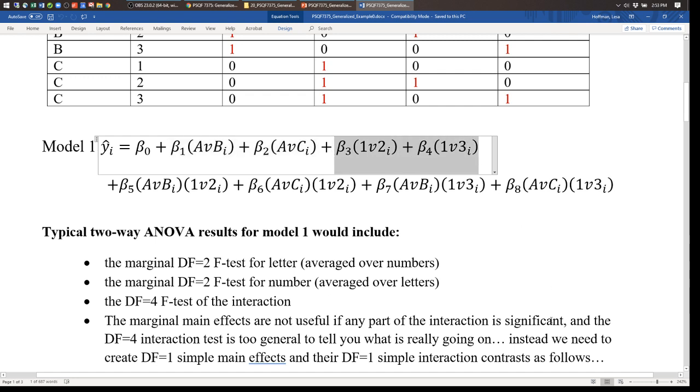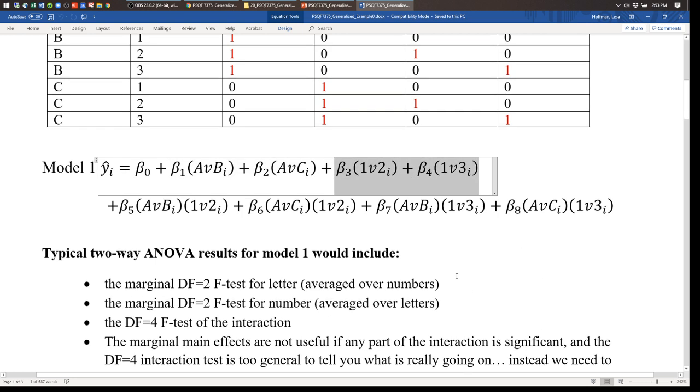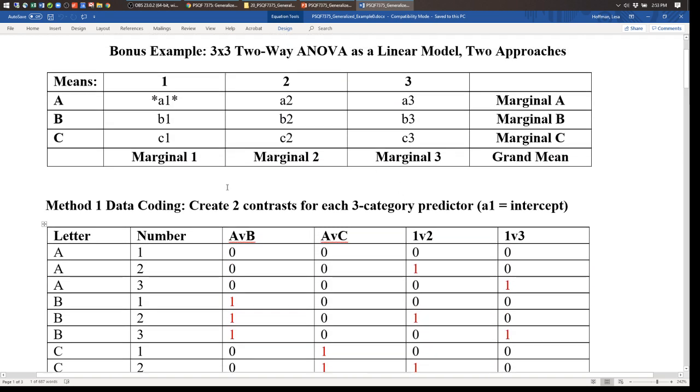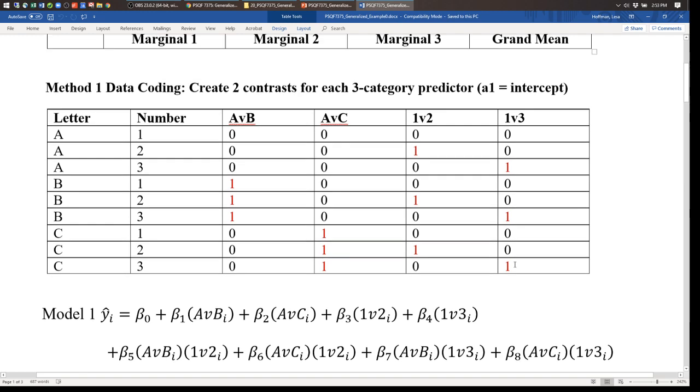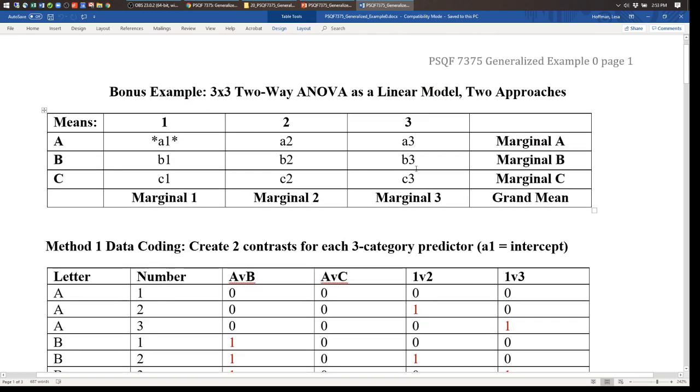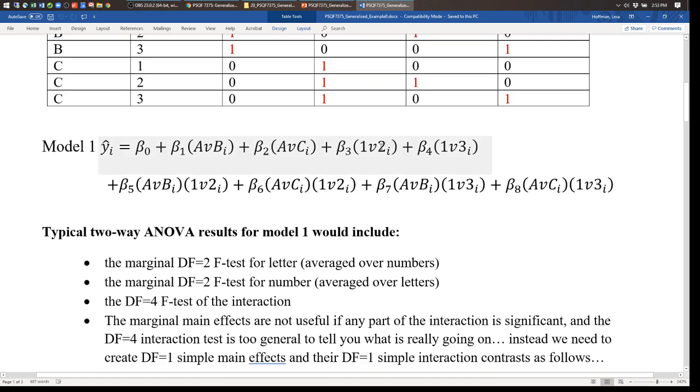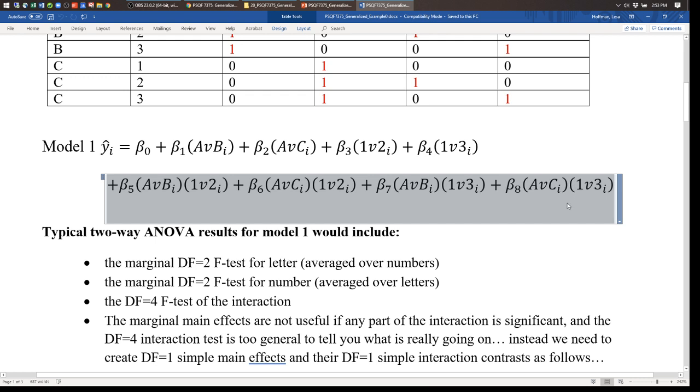Similarly, here are the contrasts that differentiate the numbers. Because of their interactions, it's the difference between 1 and 2 for people who are in the A group, and 1 and 3 for people who are in the A group. So out of all the possible differences I'd be interested in, I've only got 4 so far. That's what I got.